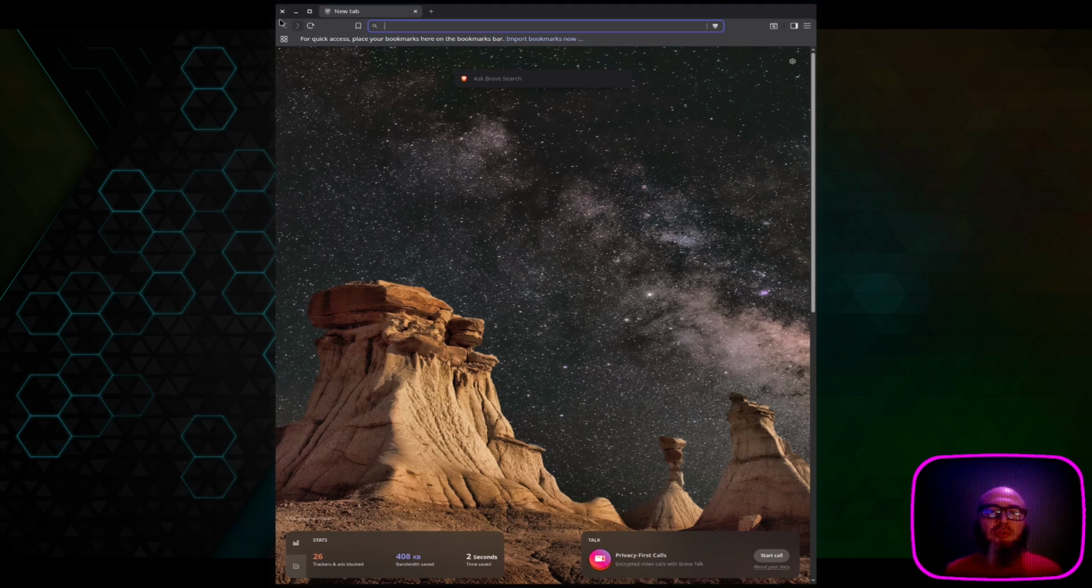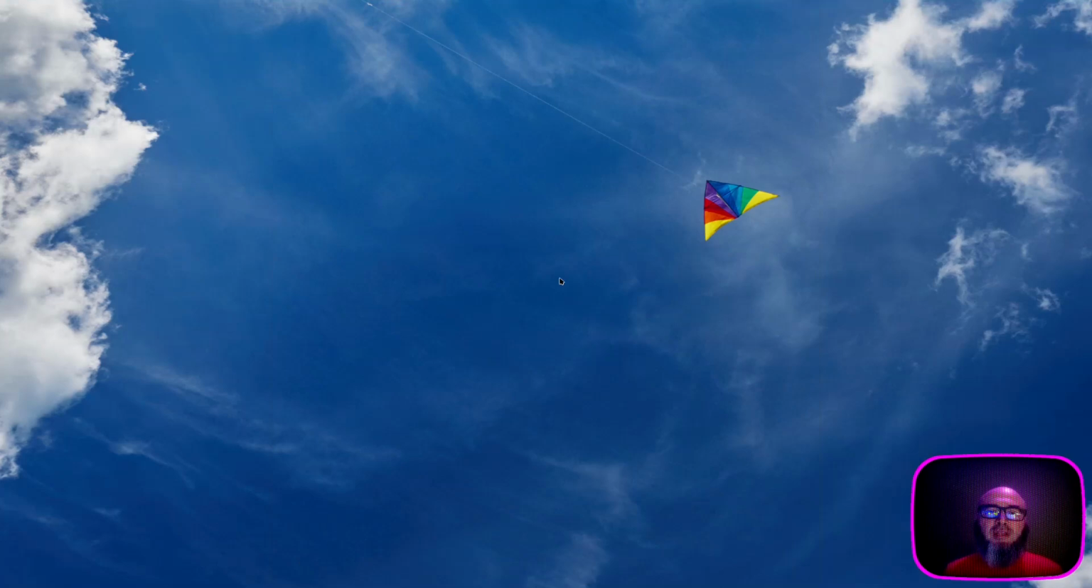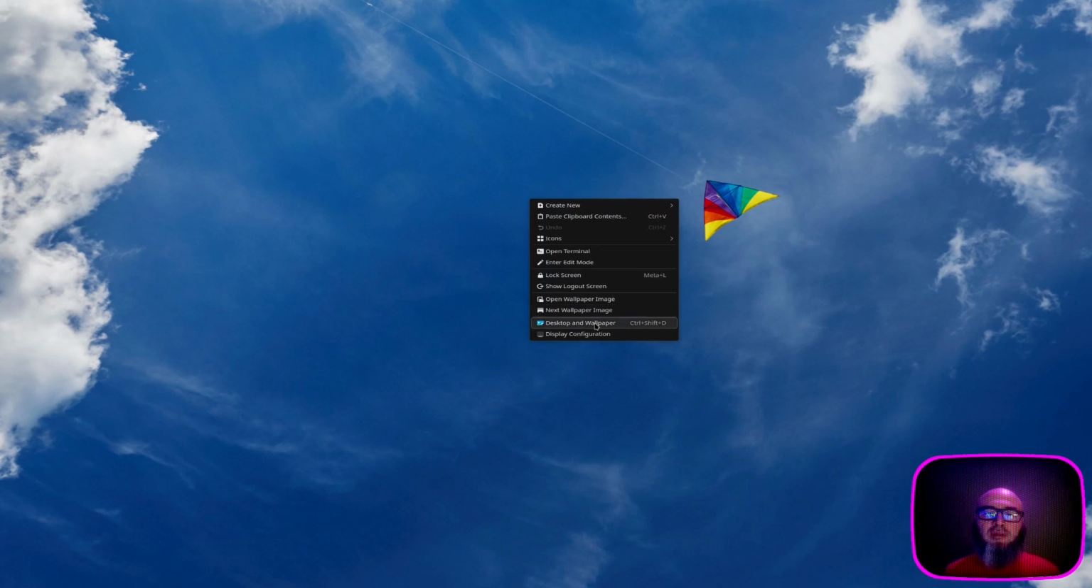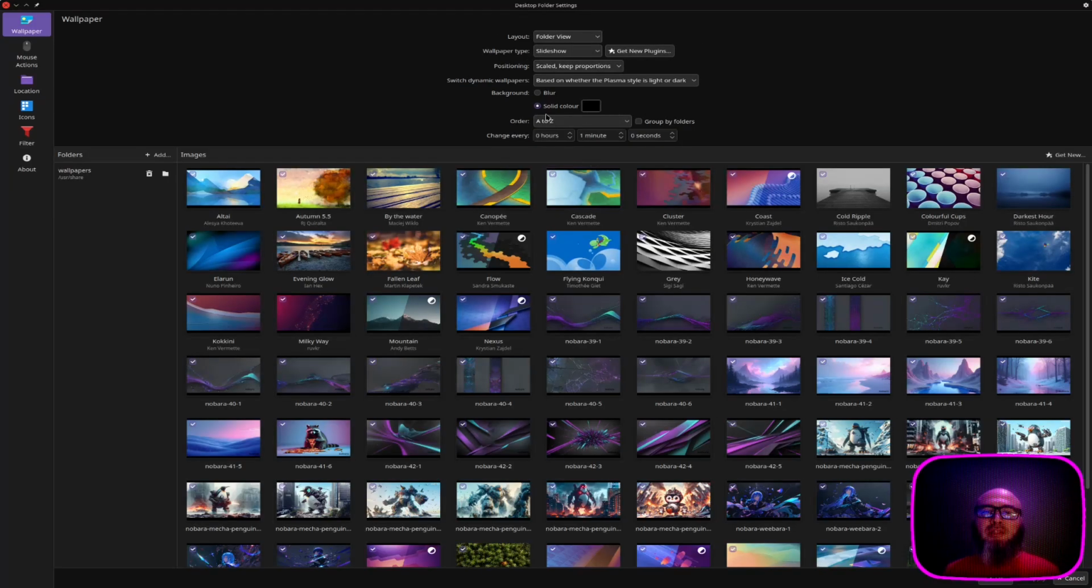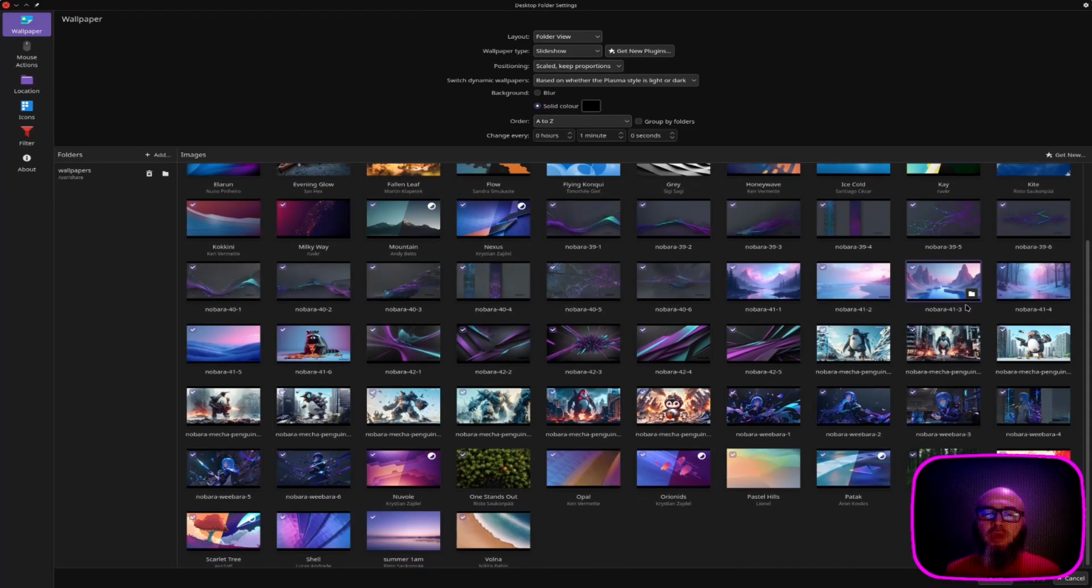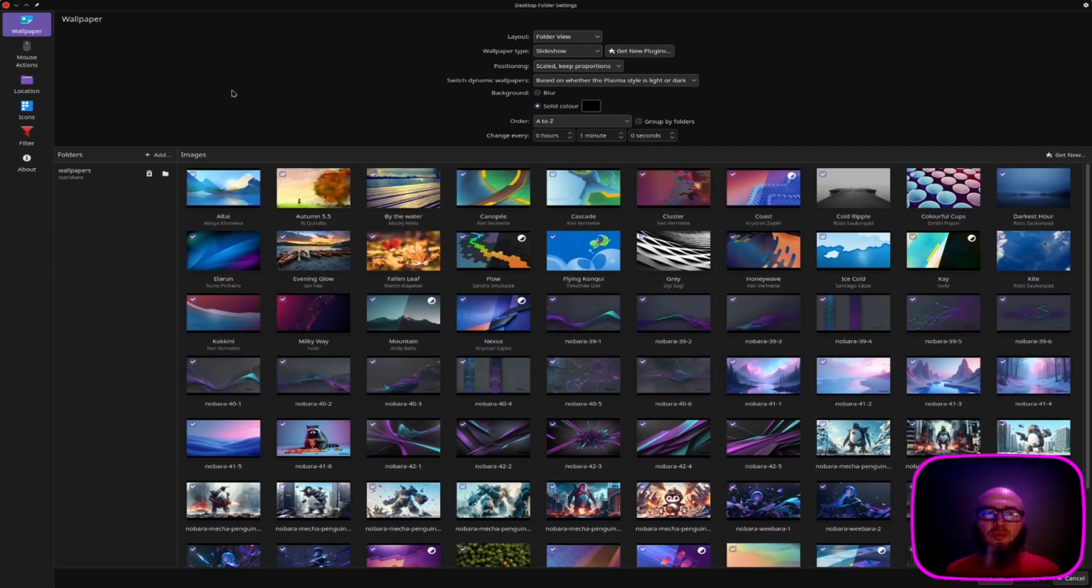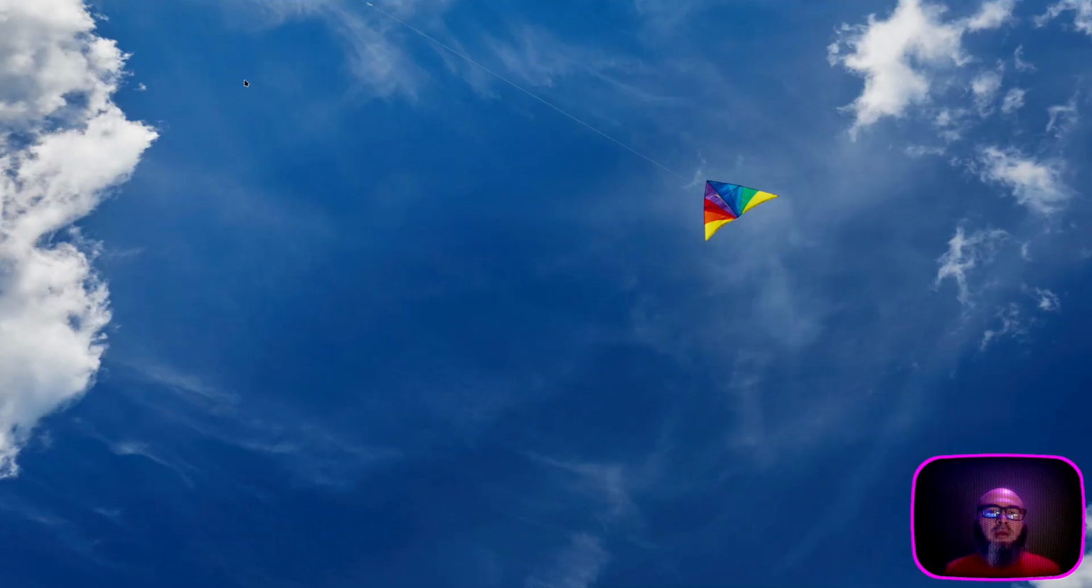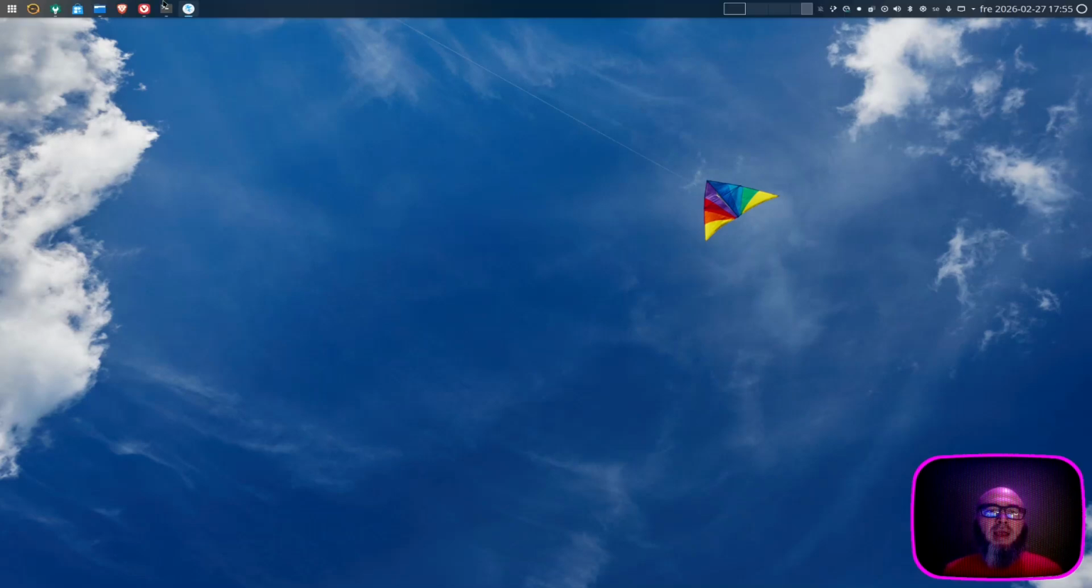So this is the browser for Nobara Linux, and the wallpapers that are switching on the desktop came with the distro. They were included after the installation. I just went and made the change to have a slideshow basically. So all these wallpapers are included with the system. And yeah, these are the icons.